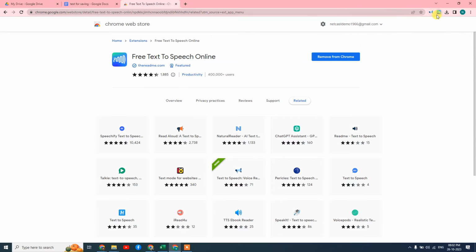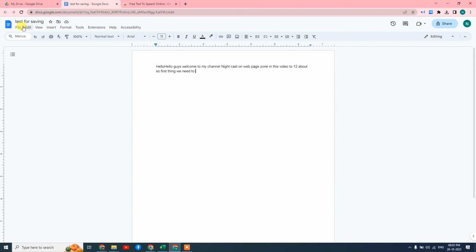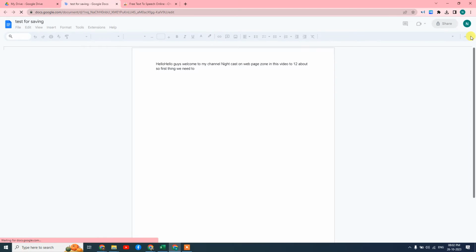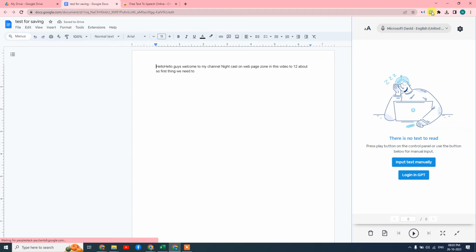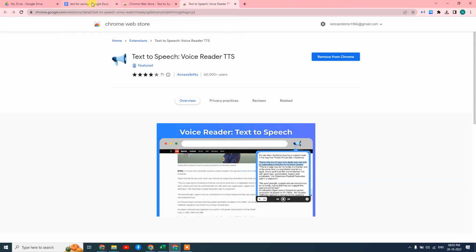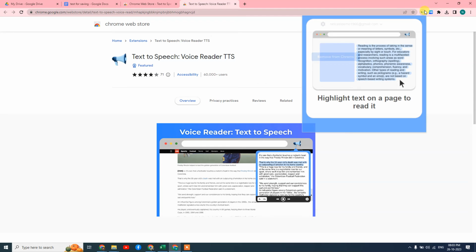Okay, so now just go to this puzzle icon and pin it, then it will be pinned here. Now just open your document and refresh it. Now you can use it like this. For this we need to log in. So I show you the extension which I use. Okay, this one I use.